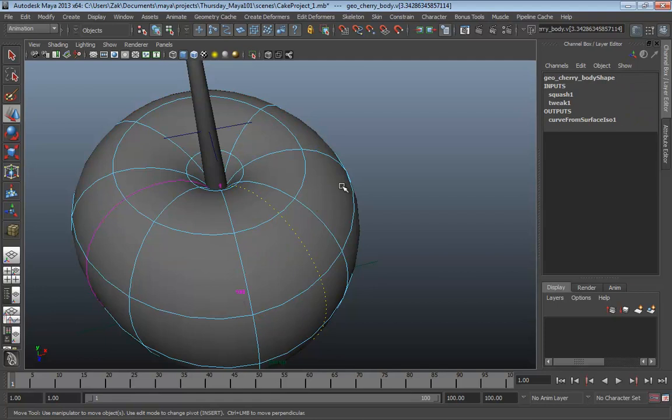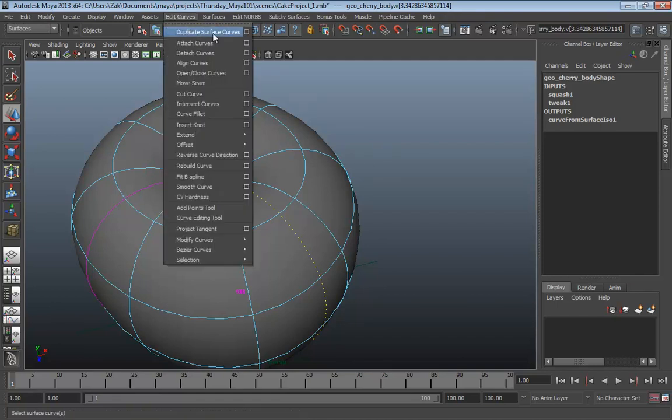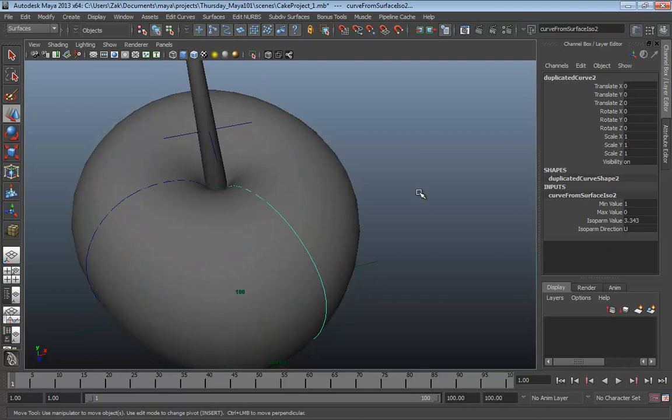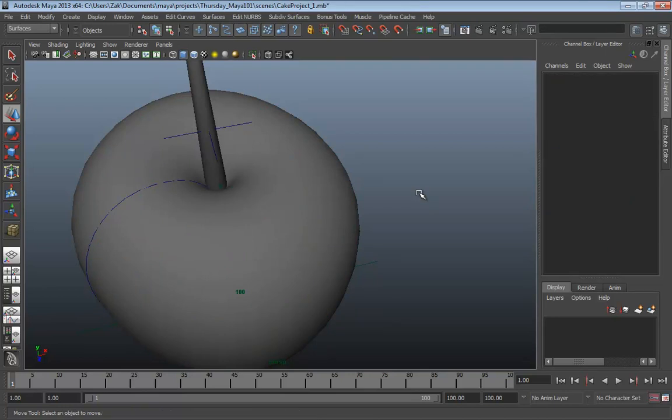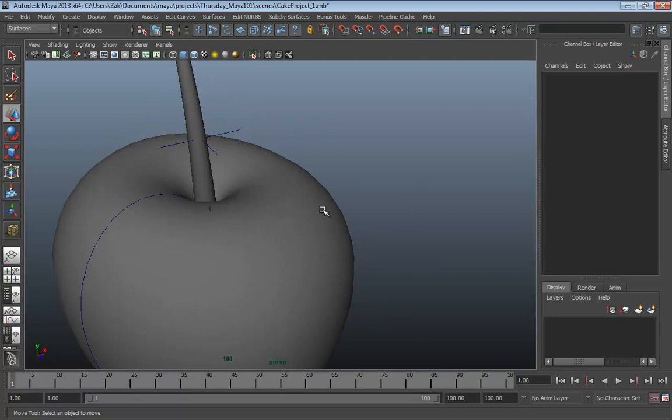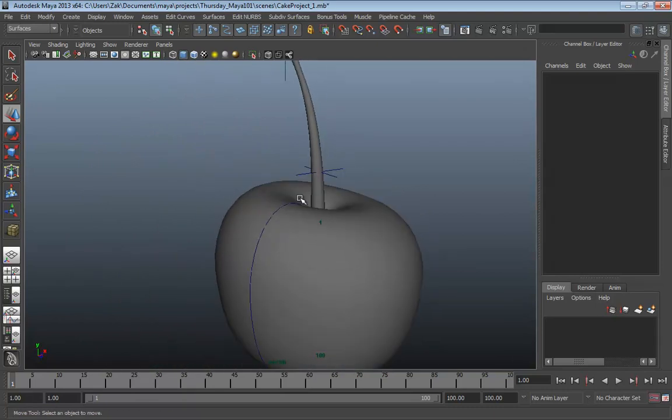So grab this. Once it's this little yellow dash, you're going to press F4 to go to the Surfaces menu set. Go to Edit Curves and choose Duplicate Surface Curves. So again, F4 to go to the Surfaces menu set, and under Edit Curves, hit Duplicate Surface Curves. And then you've got that curve on your surface. That's all you missed. And then you can attach your group to that curve as a motion path.